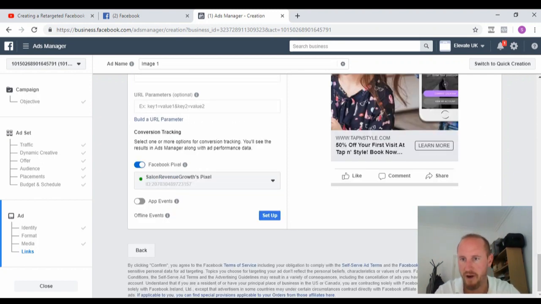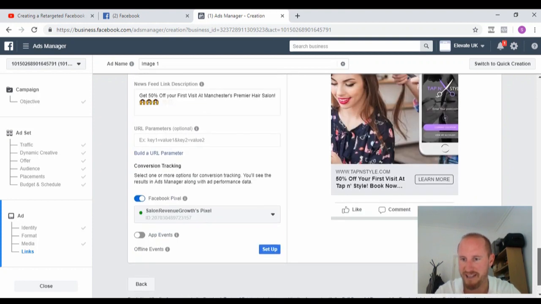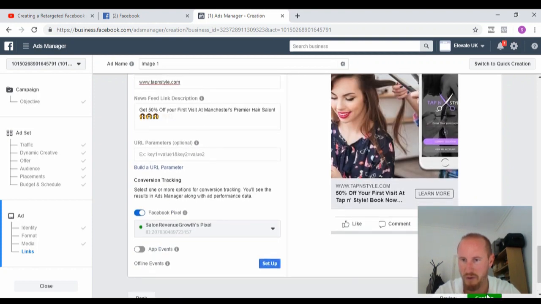Okay. Finally, even though my mug is in the way, if I can see it just down here, you've got the big green confirm button. There we go.